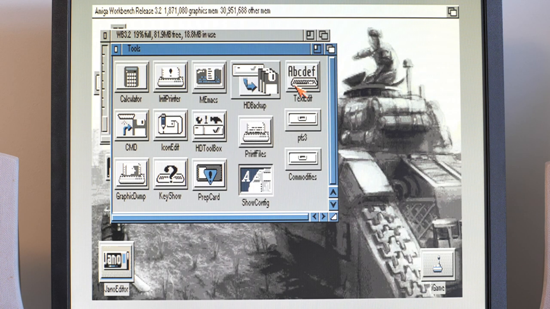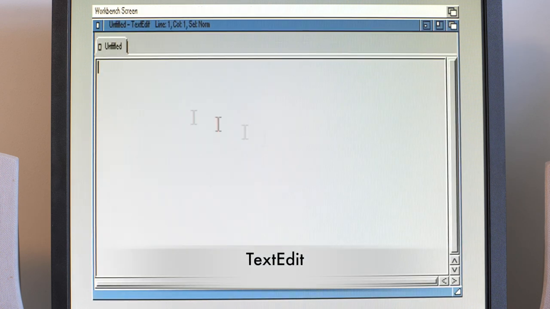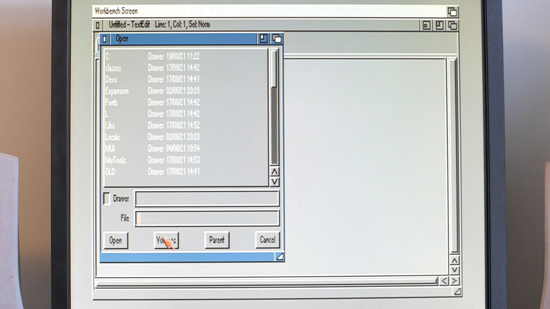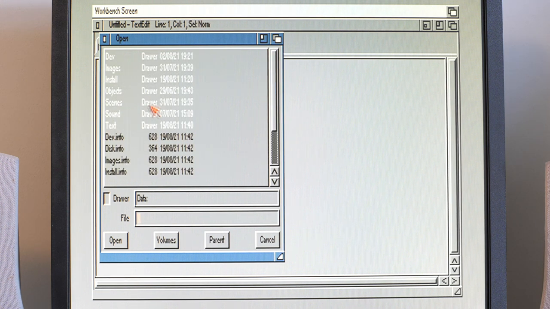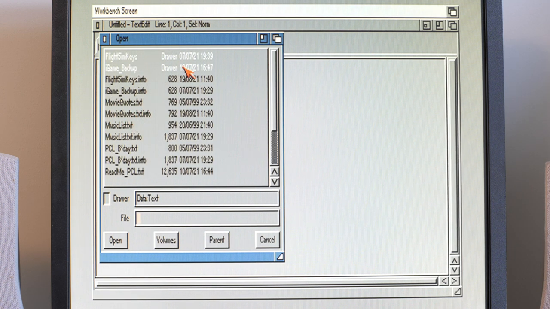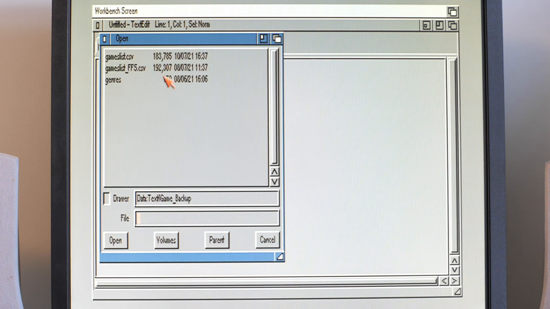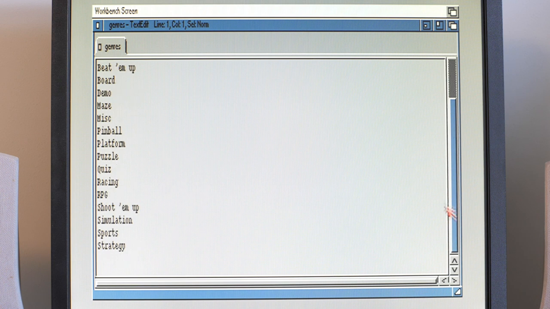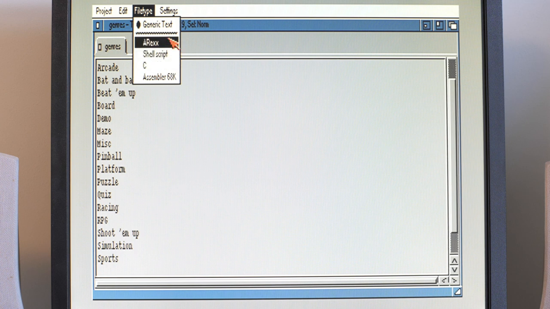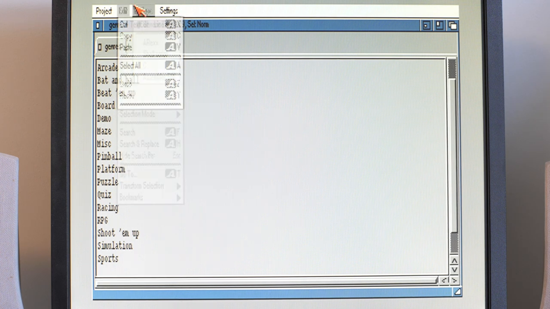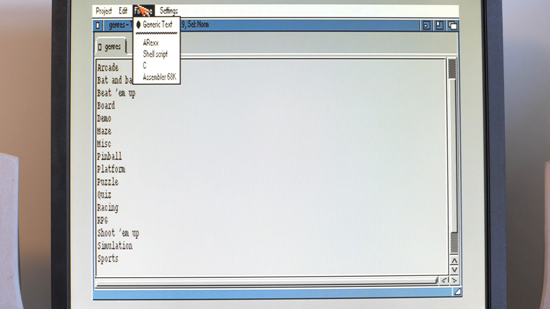So that's nice. We've also got this text editor called Text Edit. This uses Reaction and is a nice display of what it's capable of. So I'm just going to open a text file, iGame backup, that sounds good, doesn't it? And we'll just have a look at the genres. There you go, nice text editor with selecting bits. You can set it to ARexx and things like that to get certain keywords highlighted.